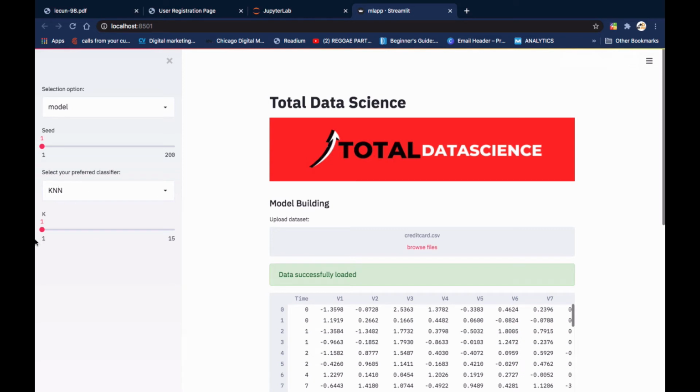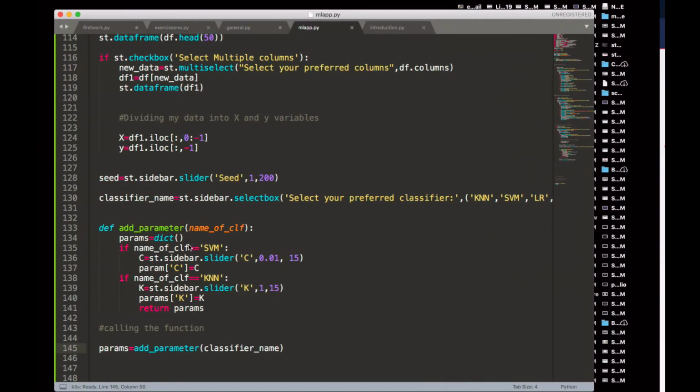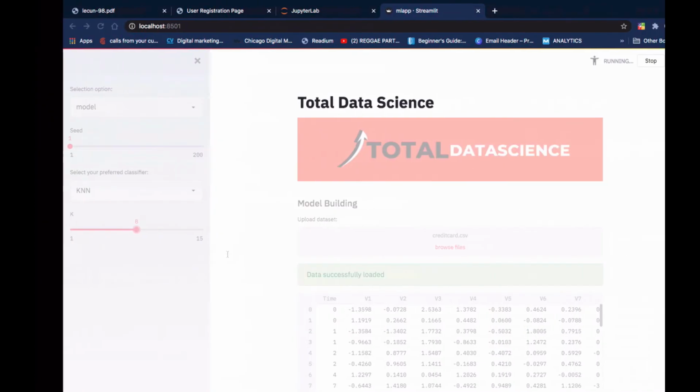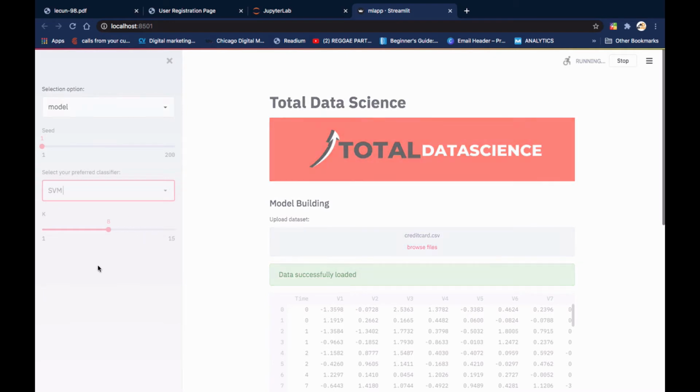Okay, so now you see that for K we can actually be selecting different values, and it's starting from 1 to 15. That's what we did, right? From 1 to 15. If we select, say, SVM, it's actually going to give you C instead of K. So you see that it's running.